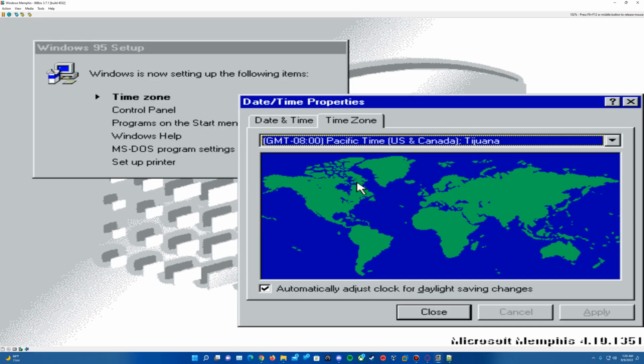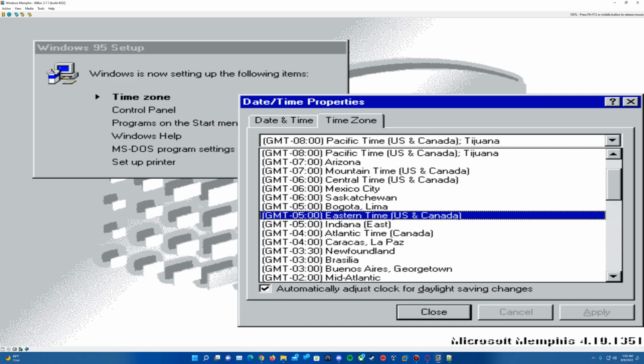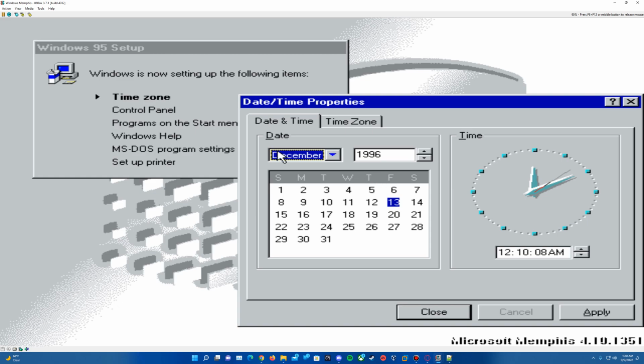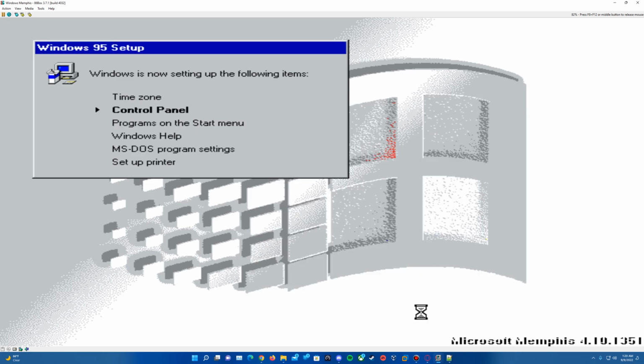It'll come up with the date and time and time zone properties here. So just choose your specified time zone. Date and time should still be set to that December 13th, 1996 date, and whatever time it's at, if you kept it at the default or changed it. Do an apply and OK.